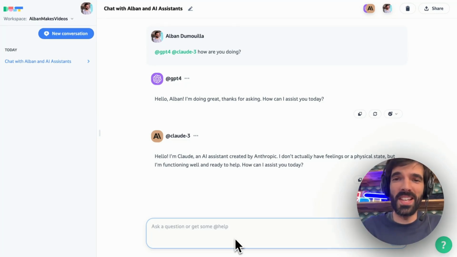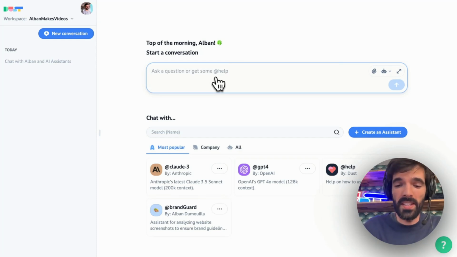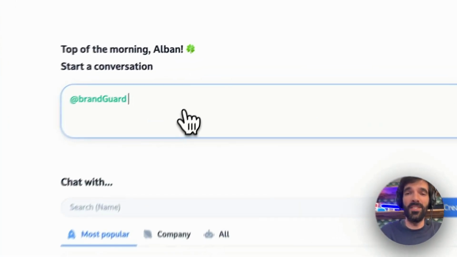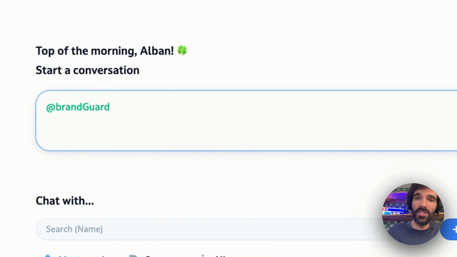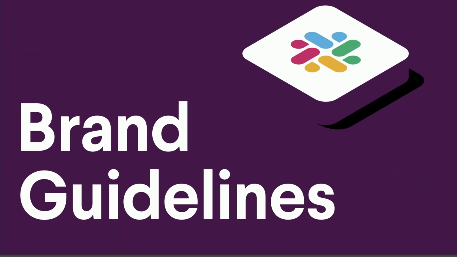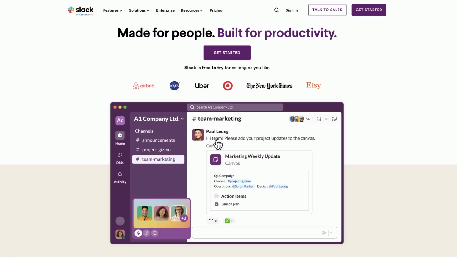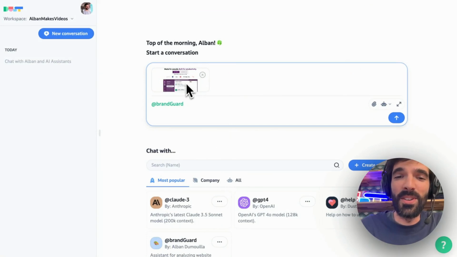Okay, let's see a short example of an assistant I built, which helps brands see if their websites are following their visual guidelines. Okay, so to call it, I'm just going to call the brand card assistant, which is the one I built, and that has as a data source the visual guidelines of Slack. So I'm going to take a screenshot of the Slack website and just upload it to the conversation.